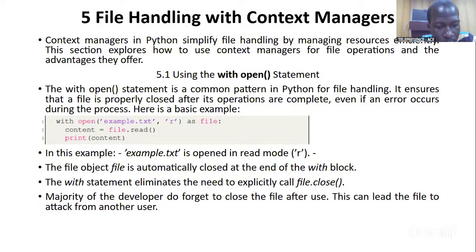The majority of developers do forget to close the file after use. This can leave the file exposed to attack from another user. Yes, because when you are done with something.